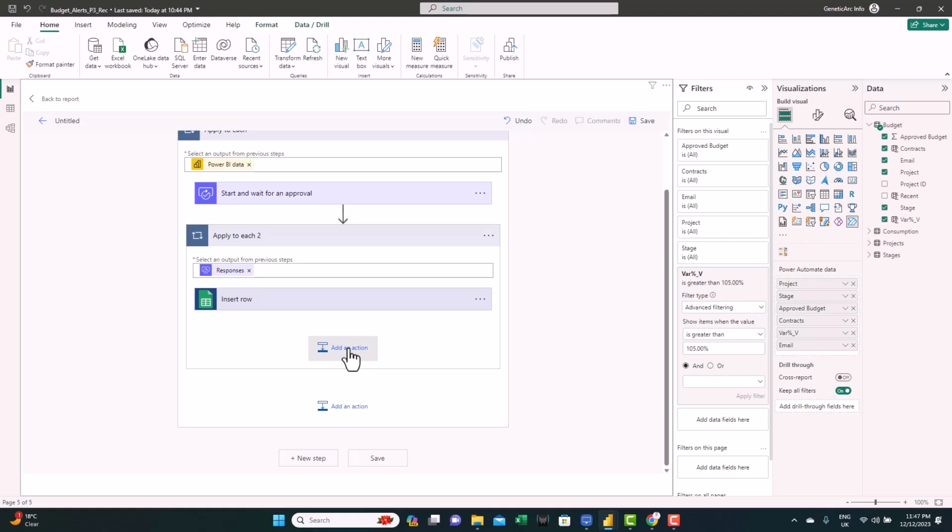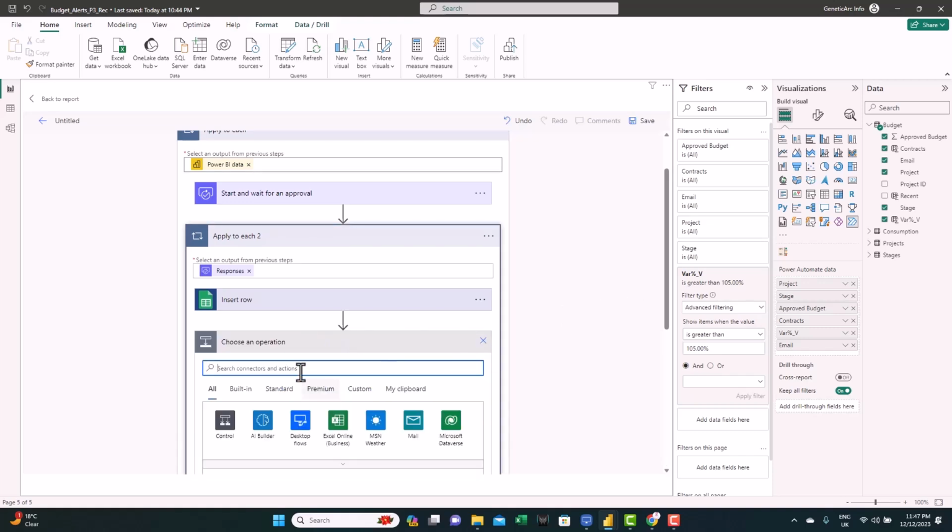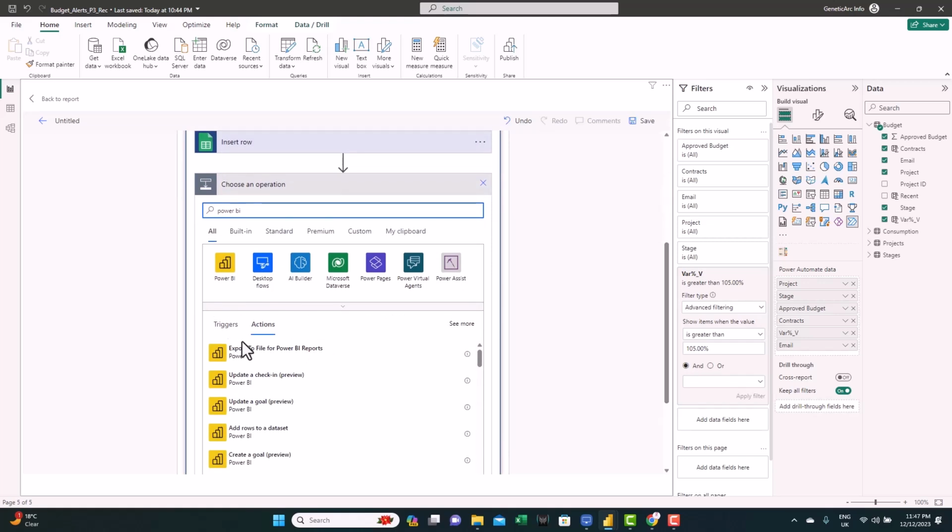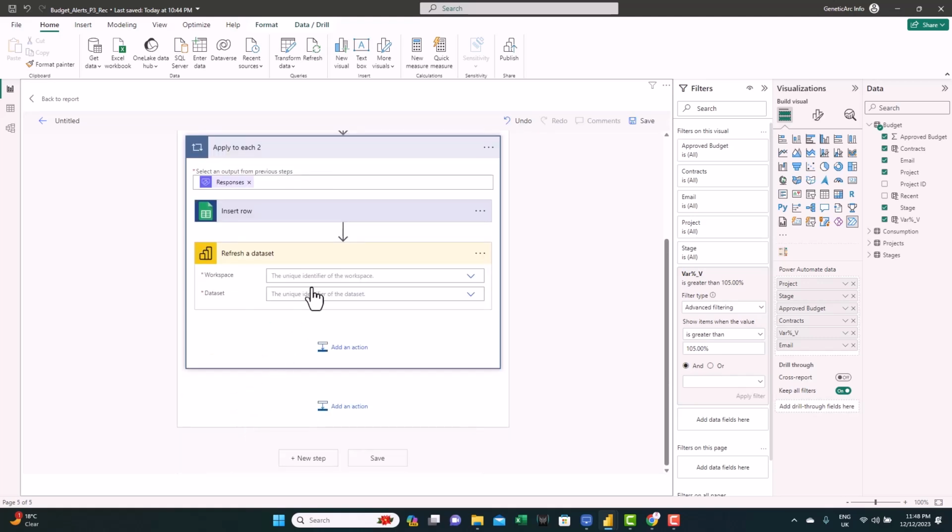Let's click on add action. Look for Power BI, and here you find the actions for Power BI. You'll find one action to refresh dataset. Refresh a dataset, click on it. So now you need to select the workspace where the dashboard is published and the dataset. But before you do that, you need to make sure that this dashboard is published.